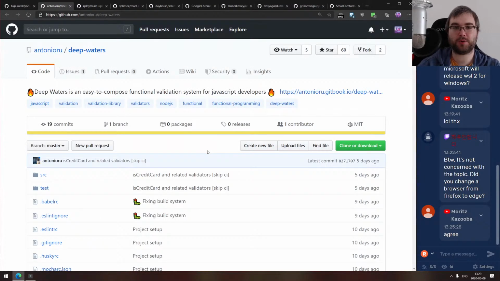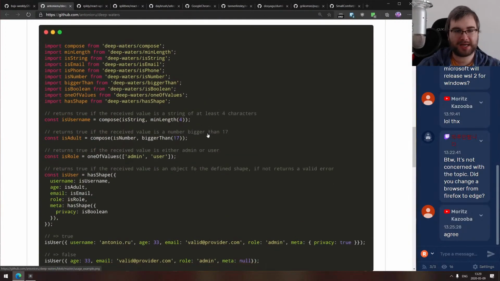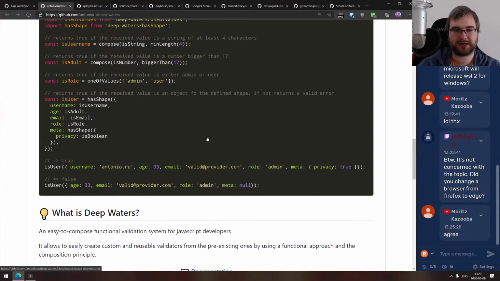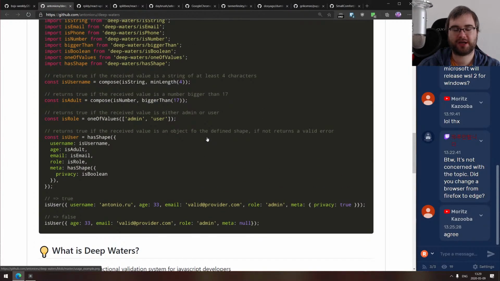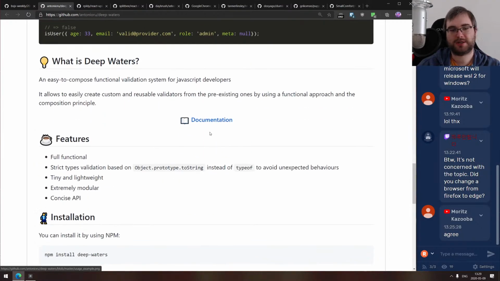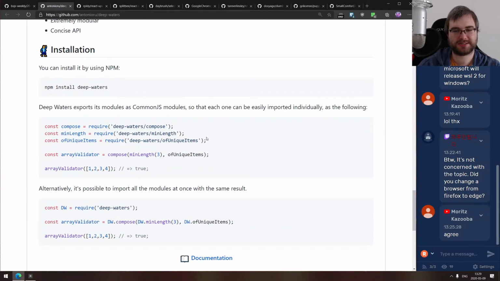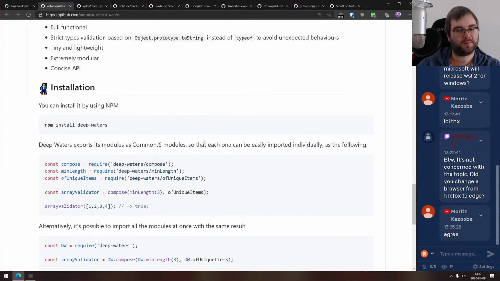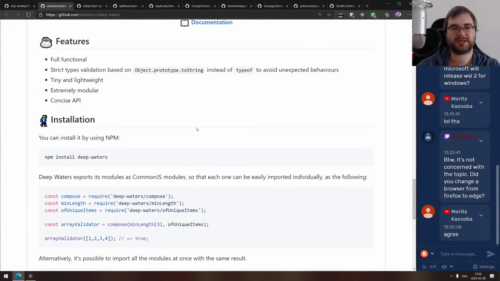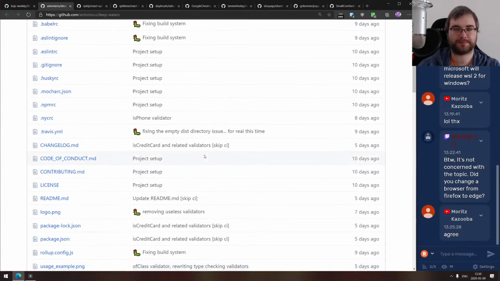Anyway, continuing, we got Deep Waters, an easy to compose functional validation system for JavaScript. As it says, it's an object validation system that basically allows you to create validation rules using functions and functional composition. So really straightforward, really simple. I guess composition is cool, but without the pipeline operator, using compose usually feels clunky and is a lot harder to read than other existing ways of composing things like this, essentially. But nonetheless, it's a pretty nice one.